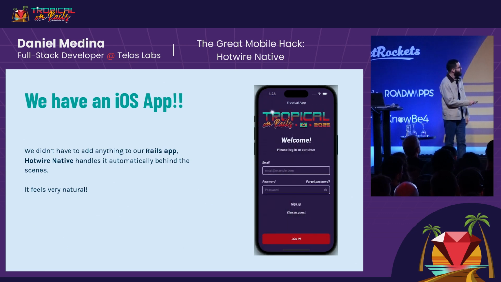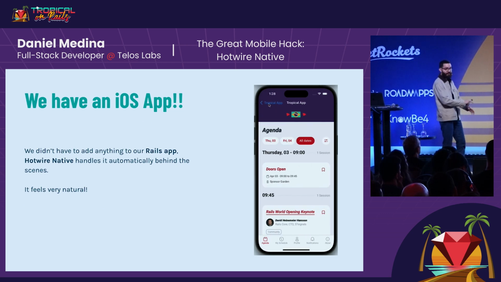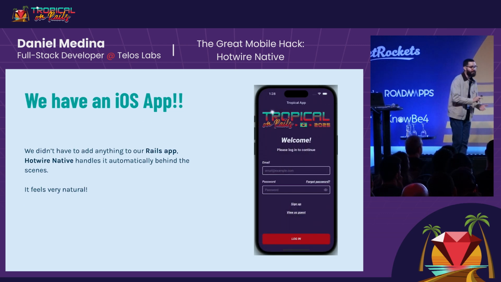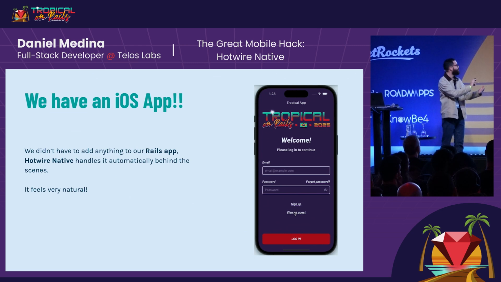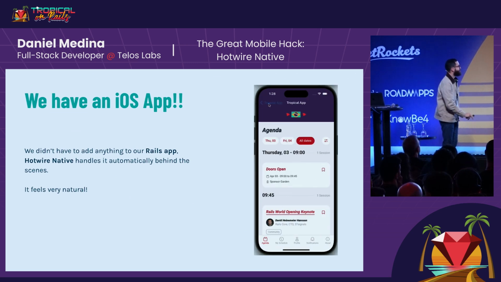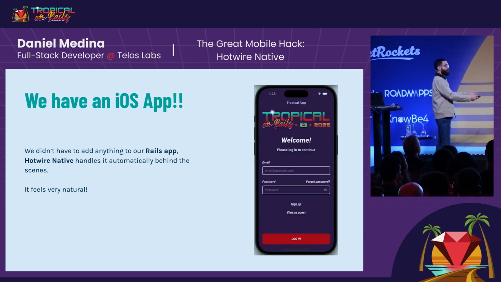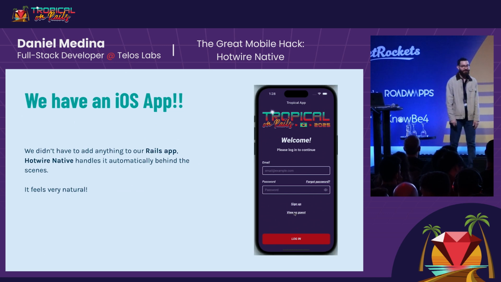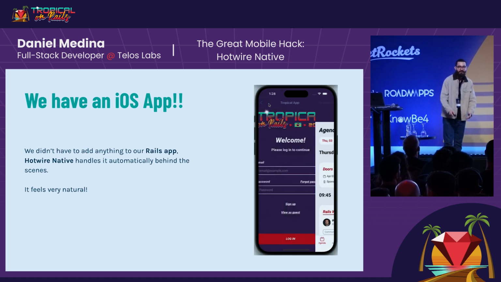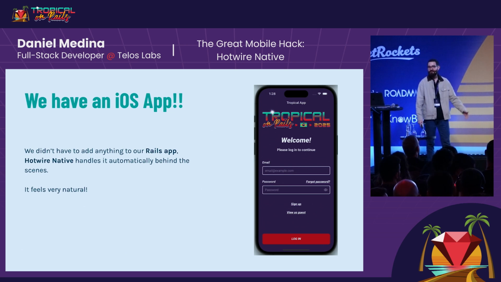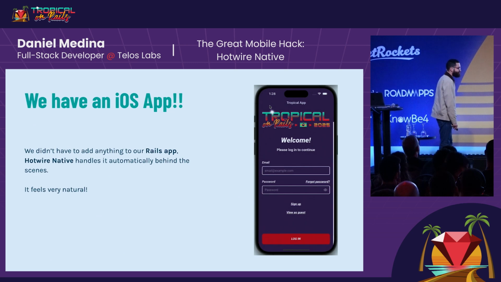As you can see in this small GIF, the app feels very natural. You can feel it's very native, let's say. And what's the cool part about it? I haven't changed a single line of code in my Rails application. So that's pretty amazing.